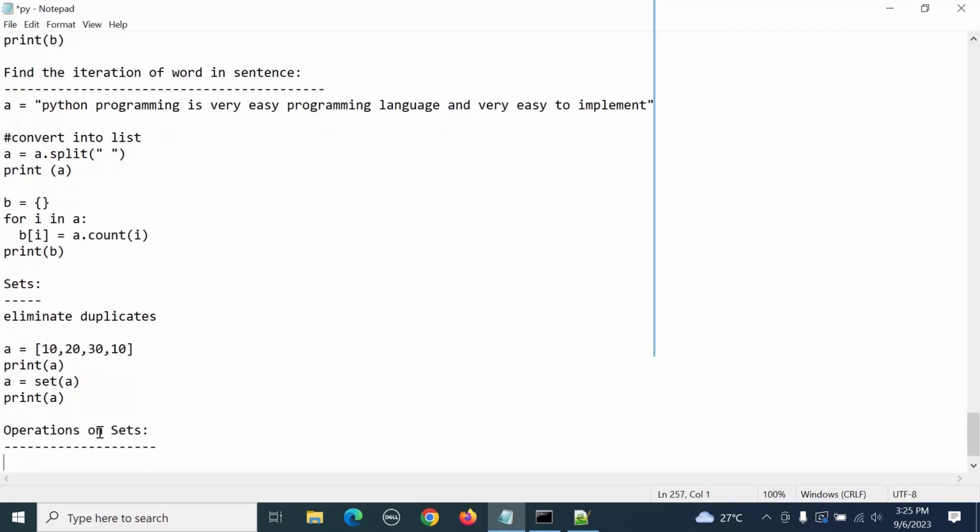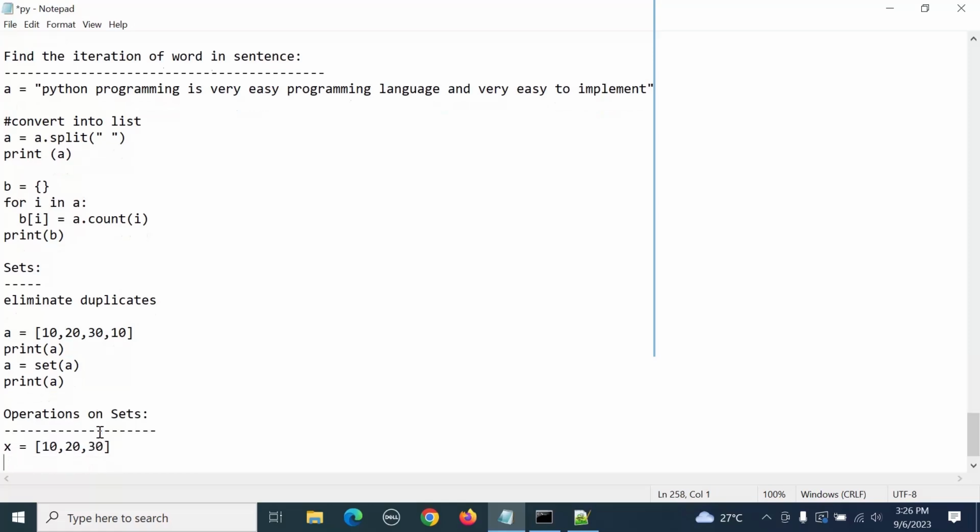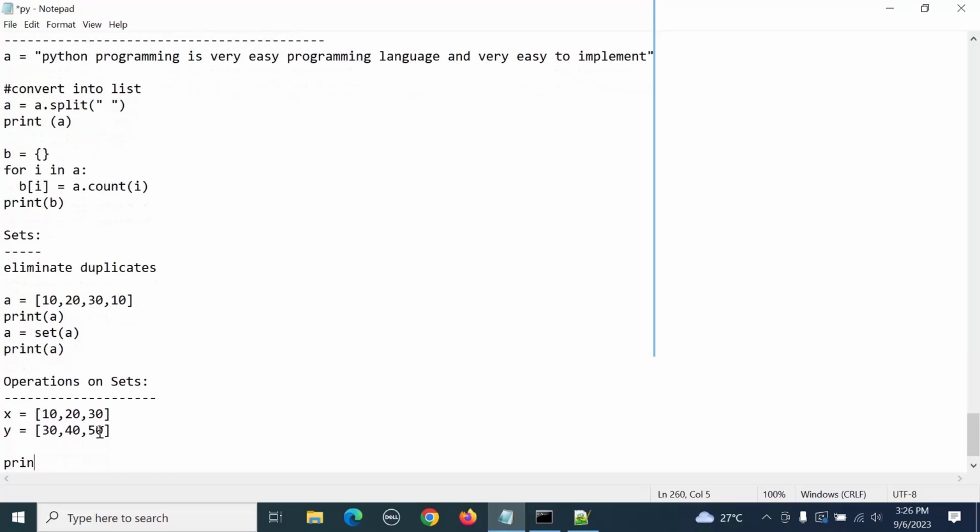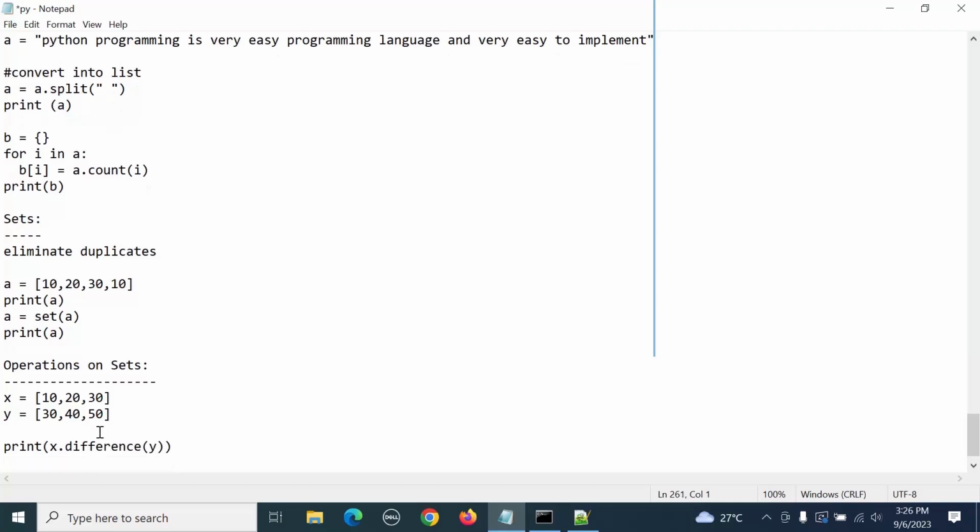Okay, let us take two different sets. So before that we just take the two different lists. Let us say x is equal to 10, 20, 30 and y is equal to 30, 40, 50, and print x dot difference of y. So what happens?